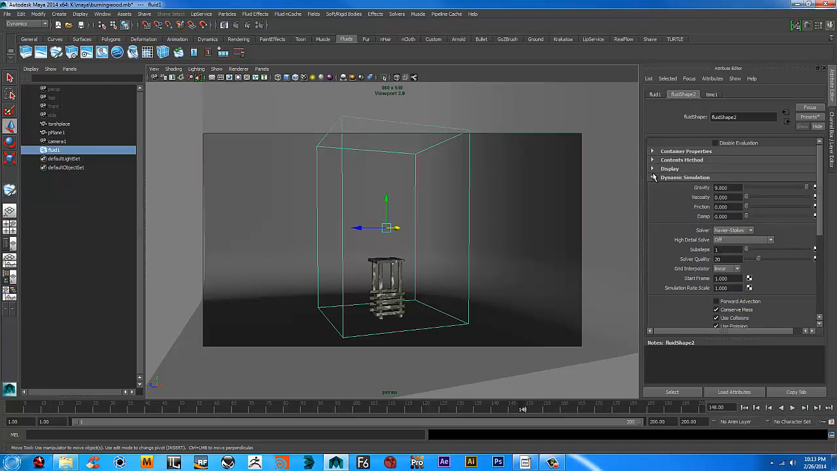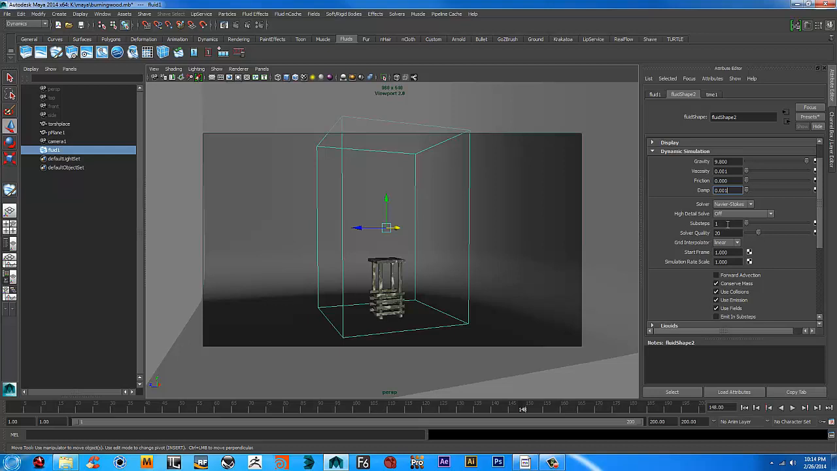Under dynamic simulation, I'm going to give it a little bit of viscosity here. Basically, the higher you go with this one, the thicker and heavier your fluids get, and the slower they rise up. And then give it a damping of 0.0012. That's very subtle. Sub-steps, I'm going to just leave at the regular quality. The solver, since we are just previewing, I'm going to leave the high detail solver off.